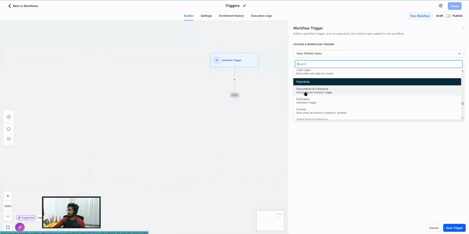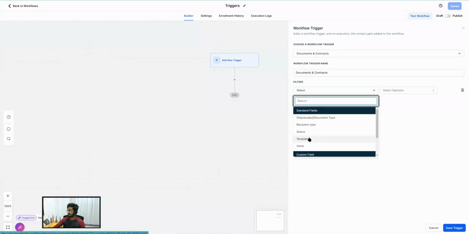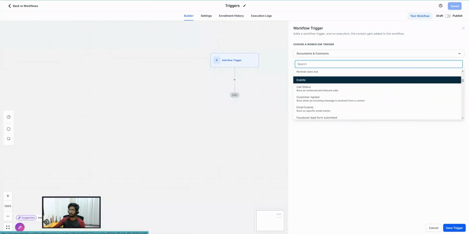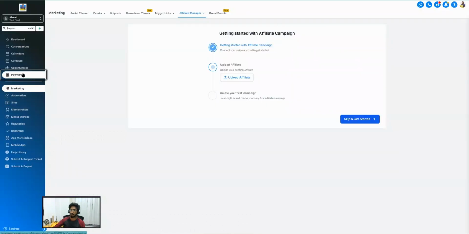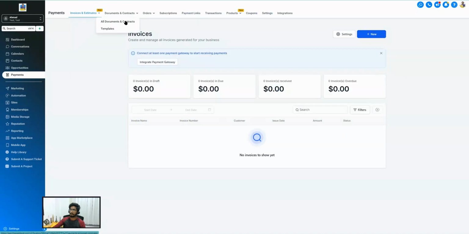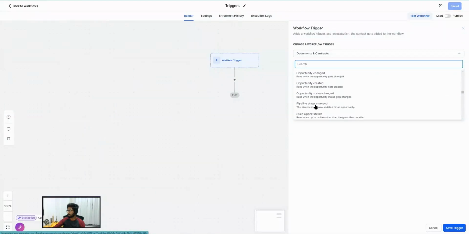Then the next one under the payments is documents and contracts. So here we have a couple of different filters. Let's say you want the status is sent. So whenever a contract has been sent to your contact, then you can start a reminder sequence for this. So this is when you use the documents and contracts. To use the documents and contracts, you go to payments and on the top, you can see the documents and contracts right here. So this is the trigger to configure that kind of workflow.